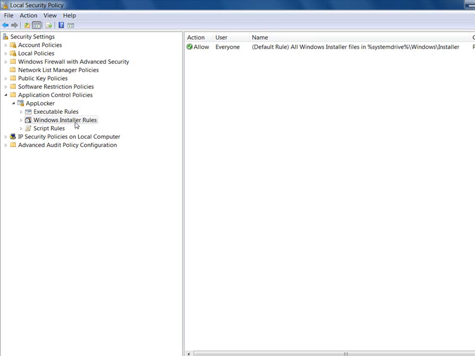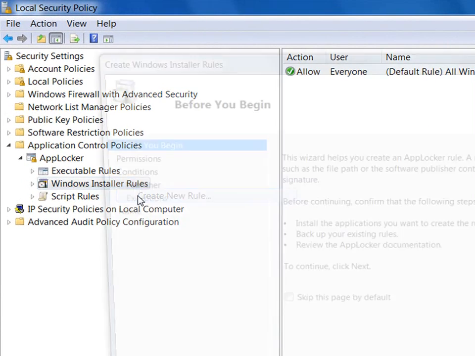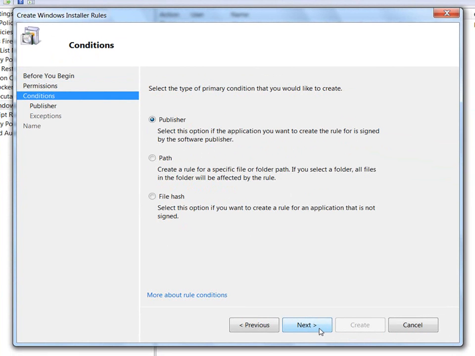This ensures the authenticity of the MSI and requires that it is signed in order to run. I navigate to the Windows Installer Rules and right-click to create a new rule. I want to make this an Allow rule to enable all users to launch the Adobe Reader MSI. We'll select Publisher as the primary condition and choose Next. I'll navigate to the path where my MSI is located and select it.